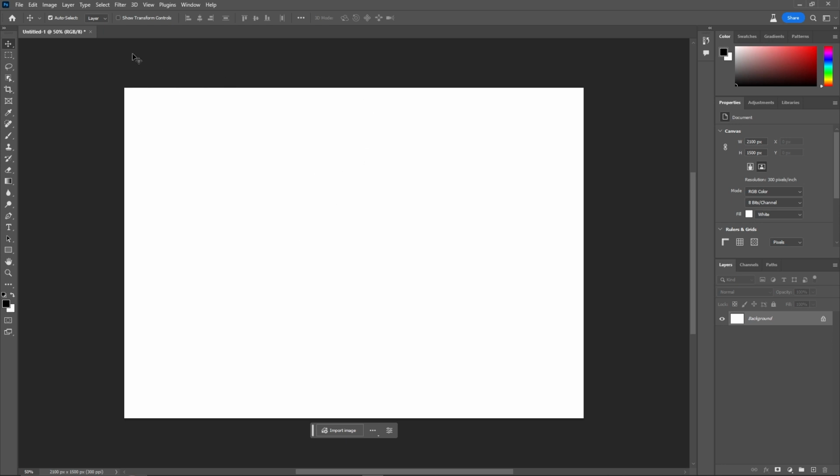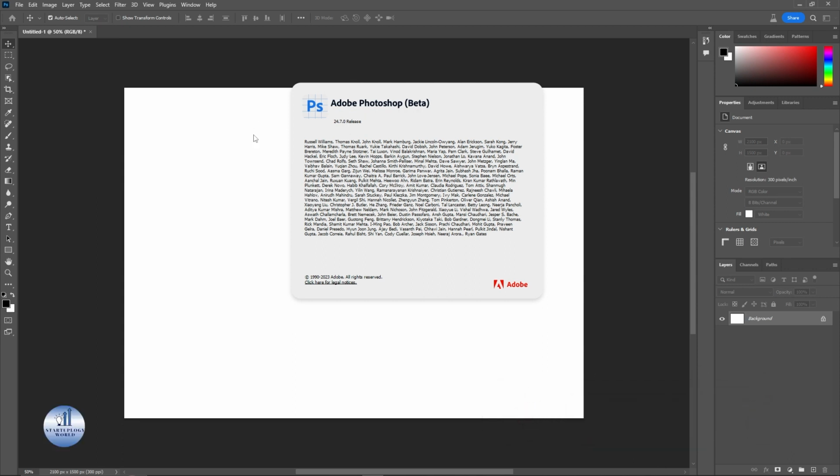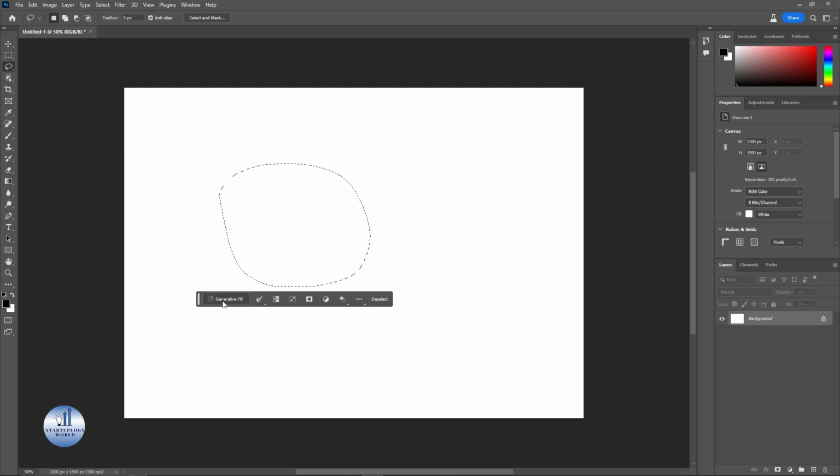I have this Photoshop beta version. You can select About Photoshop and you can see there's Adobe Photoshop beta version and it's a 24.7 release. So we will be using this. I have this blank canvas with me and here I'll select the lasso tool. I'll just create a circle. And here I have this option for generative fill.